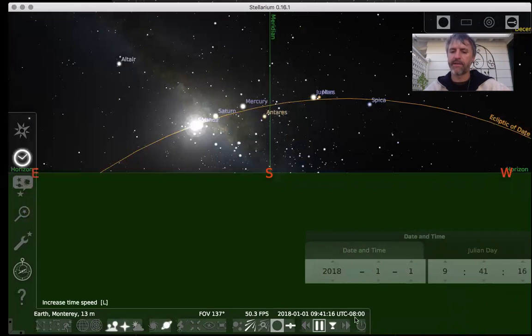So we have various speeds of forward. We have bring it to right now. We have pause and play, toggling here. We have various speeds of rewind.